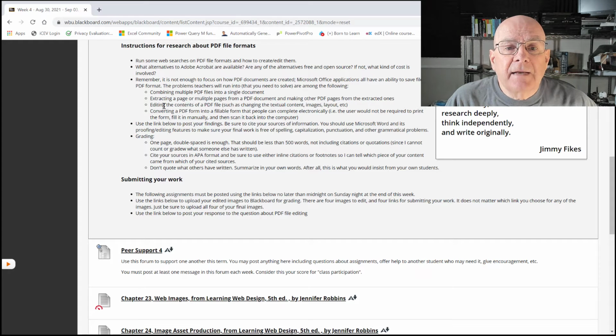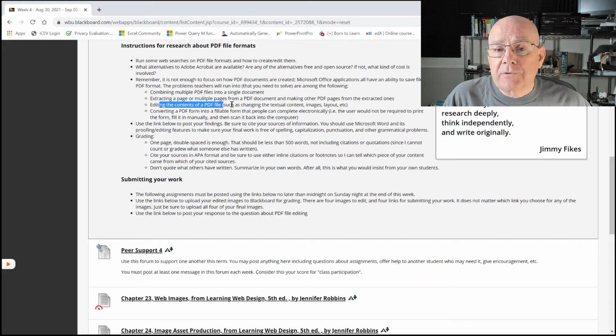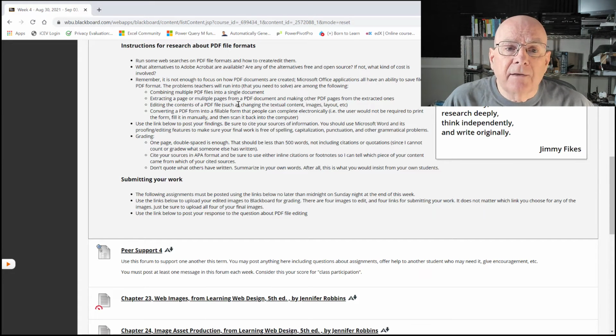The other is editing the contents of the PDF file. So how would you go in and change the words, correct the spelling, or change out an image, or make the background color or the borders a different color? So how would you edit the content of the file?